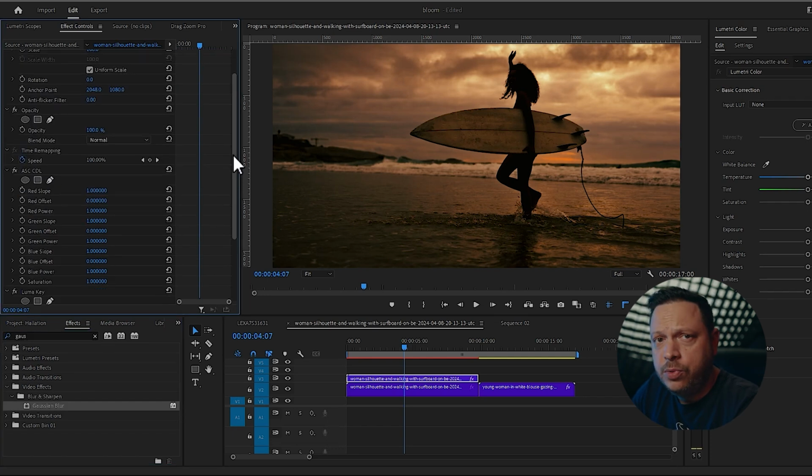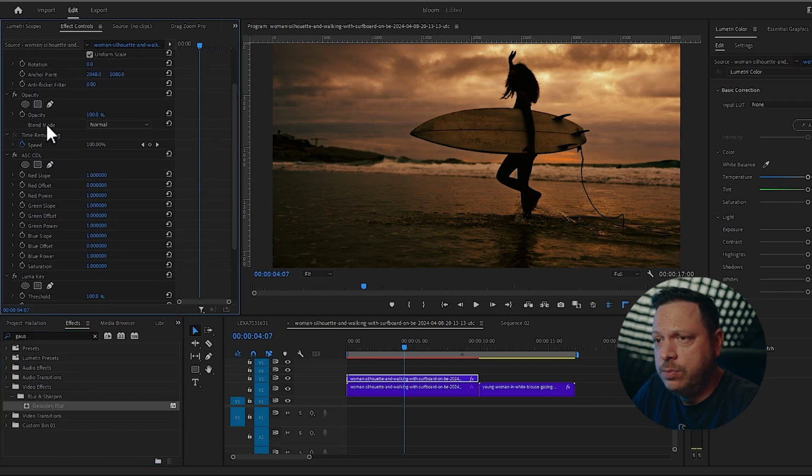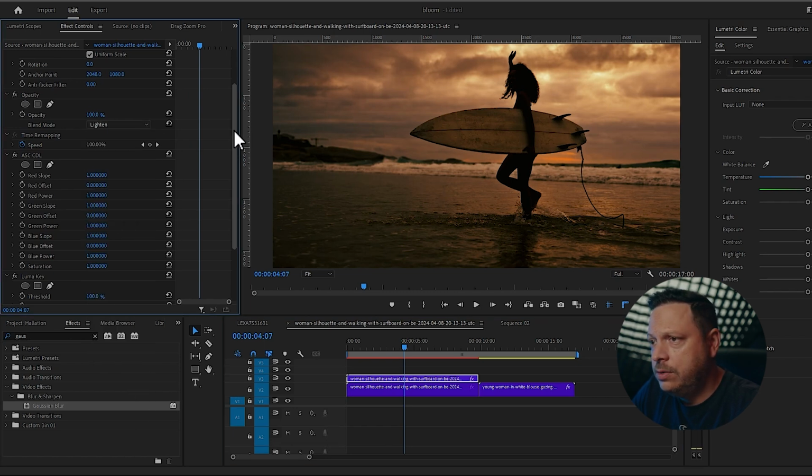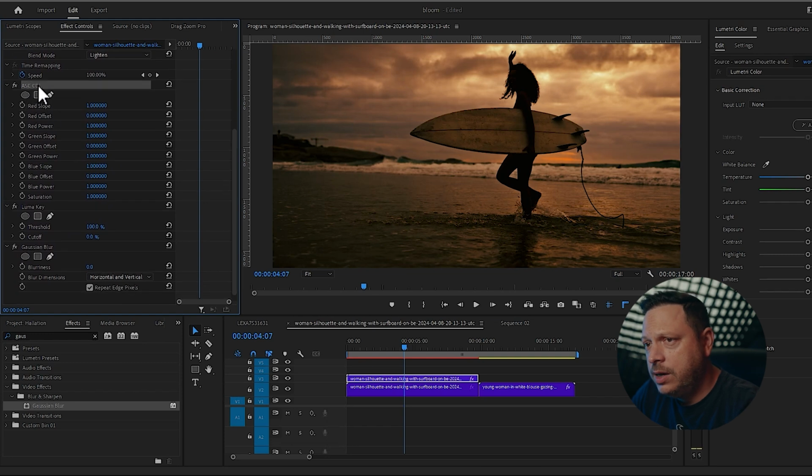Okay, the most important thing is for you to choose the blend mode of this layer, because if you don't set it to lighten, it will not work. So just set it to lighten, and then as you can see, the ASC CDL has a red slope, a green slope, and a blue slope. We have to set the green slope to 0 and the blue slope to 0.